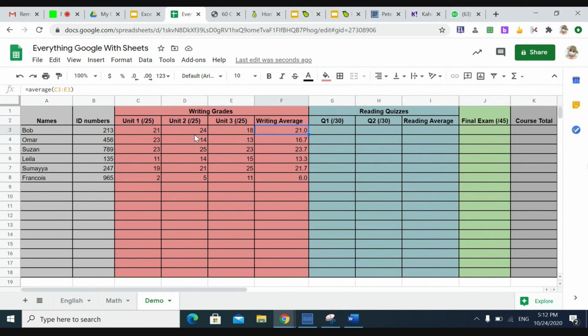Then what you need to do is you need to change the 3 grades into a numerical value that's out of the same denominator. So all of them need to be changed into out of 15 or out of 25 or out of 20, and then you can calculate the grade.